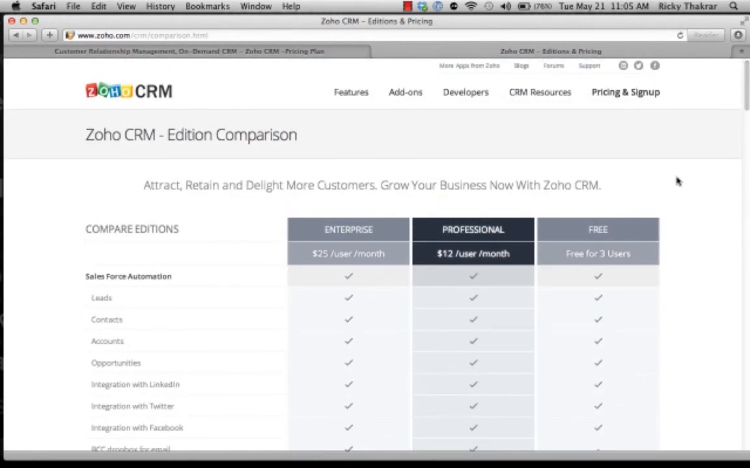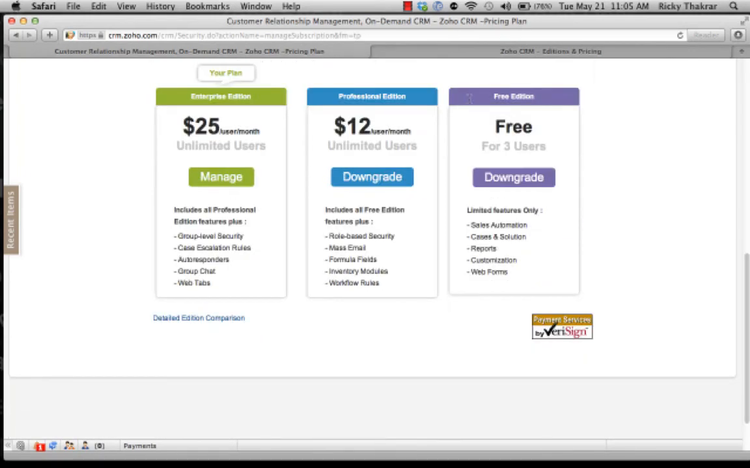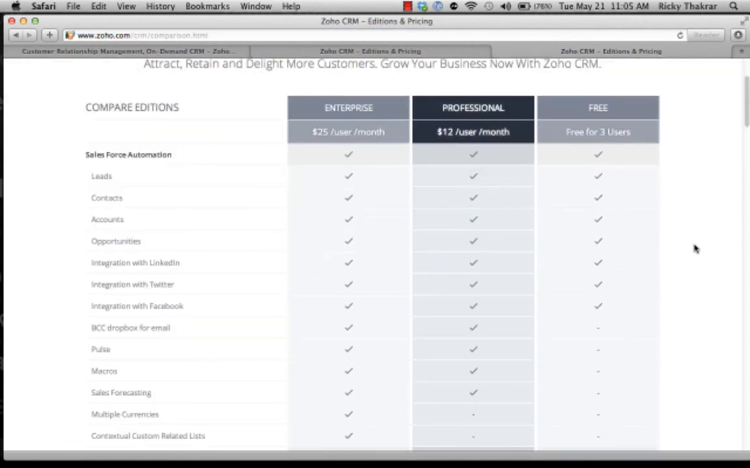Alright, so I hope this clears up the edition comparison between Pro and Enterprise. Feel free to read more as I showed you here. You can always click on Upgrade, scroll down to the 3 editions, click on Detailed Edition Comparison, and then click on Plan Details. And you can see this chart.